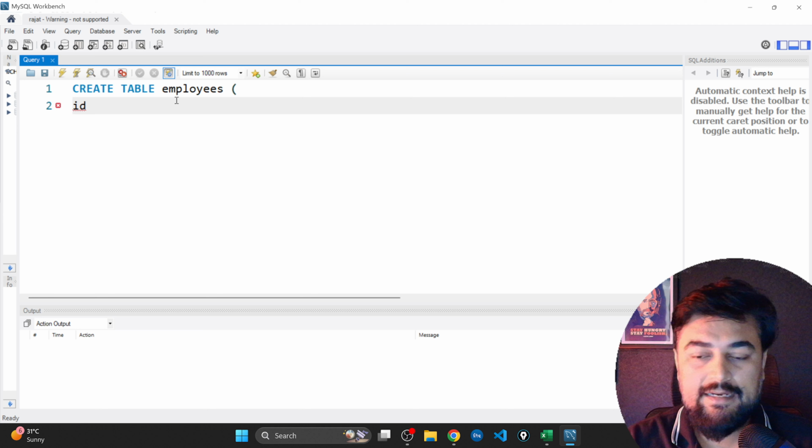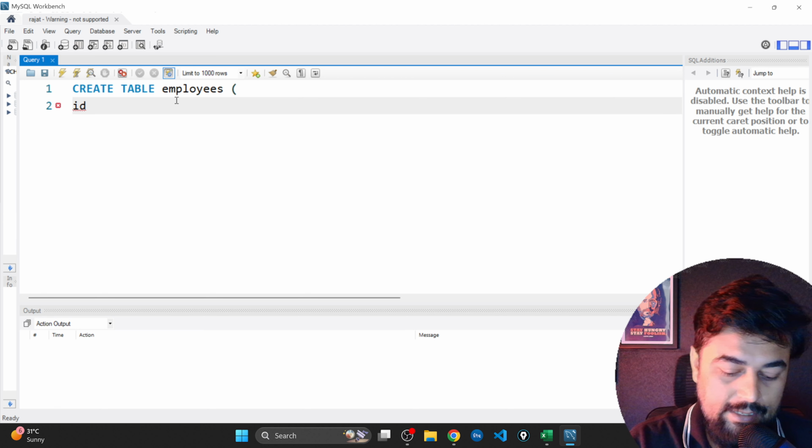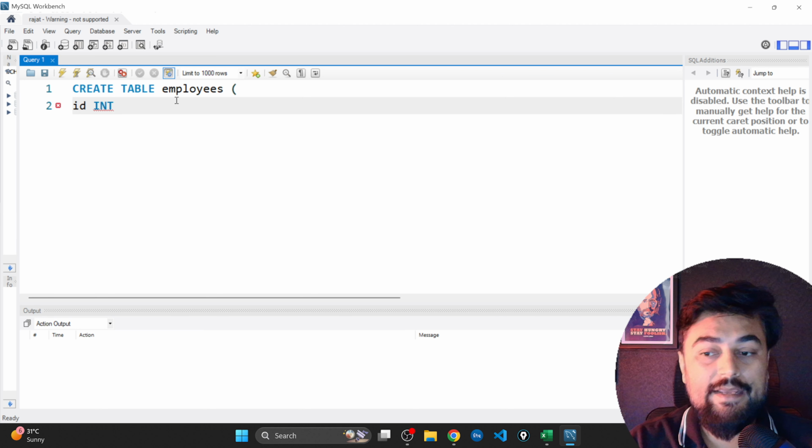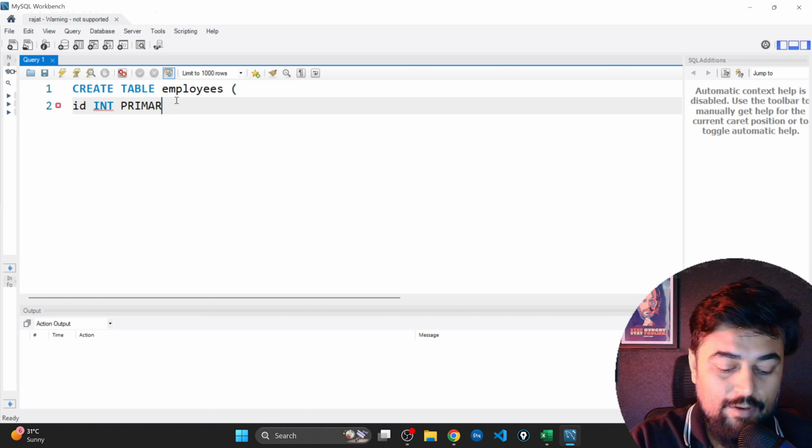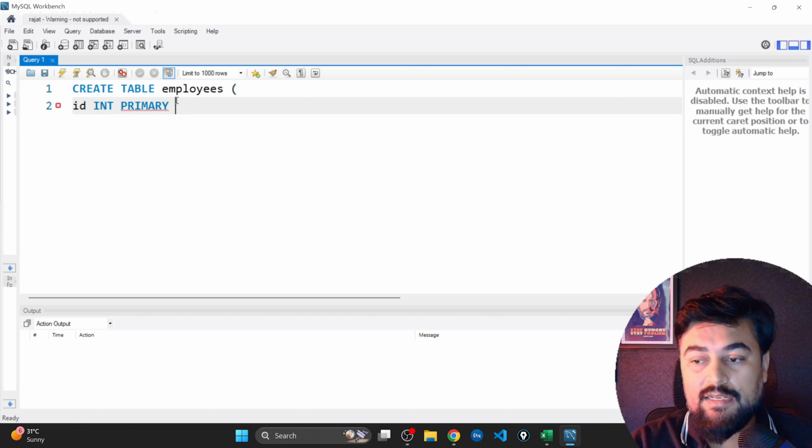Now I'm putting some data. Let's say one variable I'm putting as ID and the type of ID, I'm keeping it as an integer and I am also defining it as a primary key.